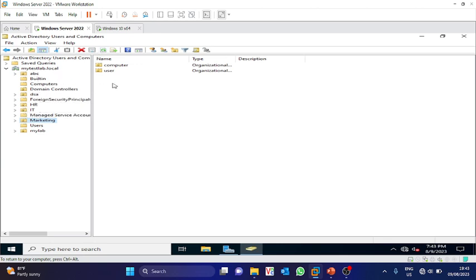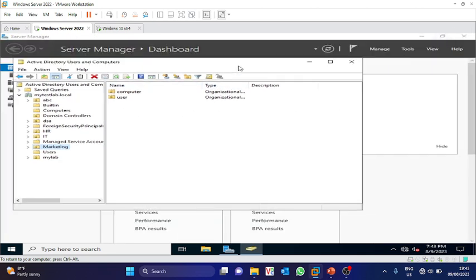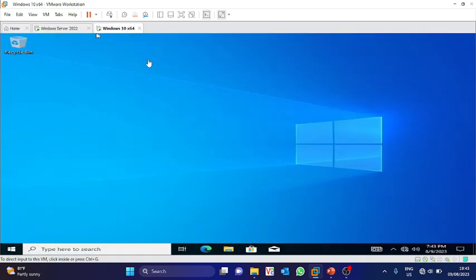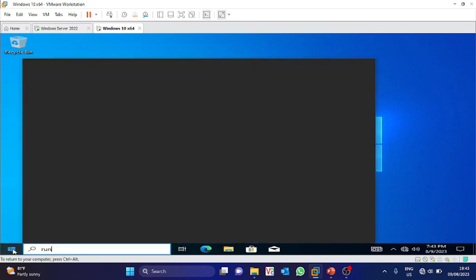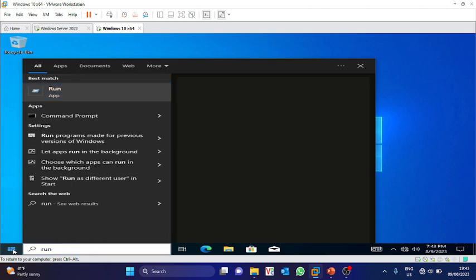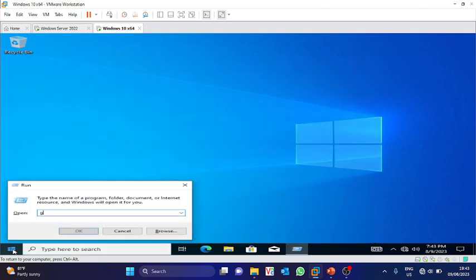Let me give you an overview of group policy. What is group policy actually? On this client machine, let me show you the local group policy. Just search Run, and type here gpedit.msc.